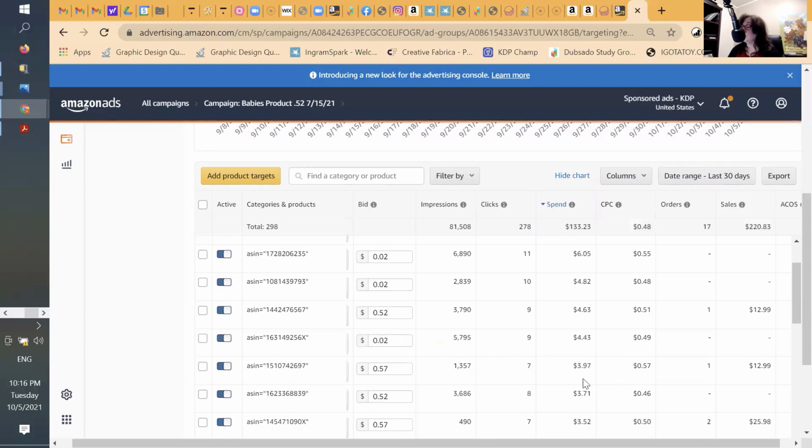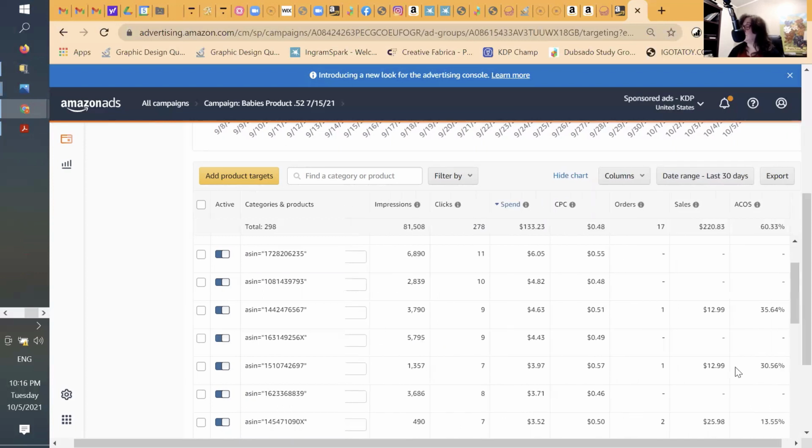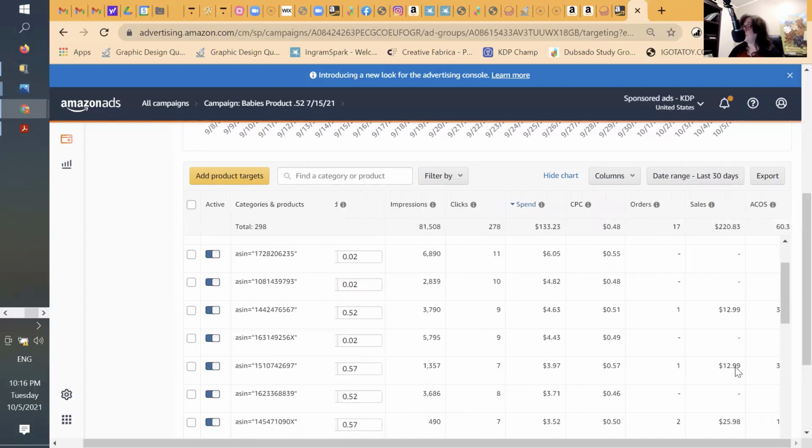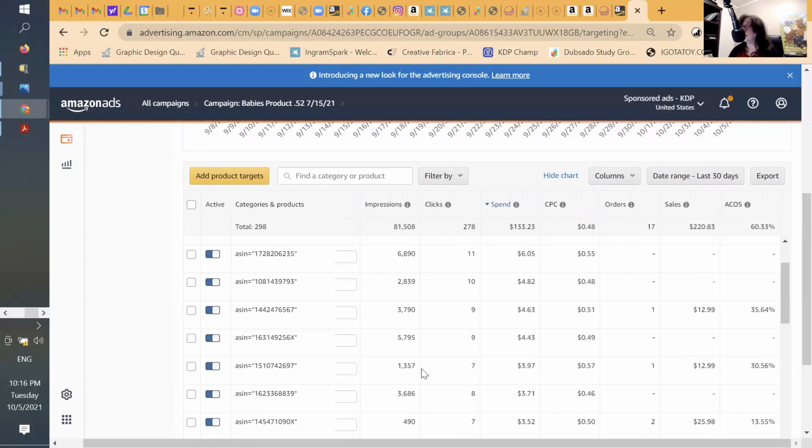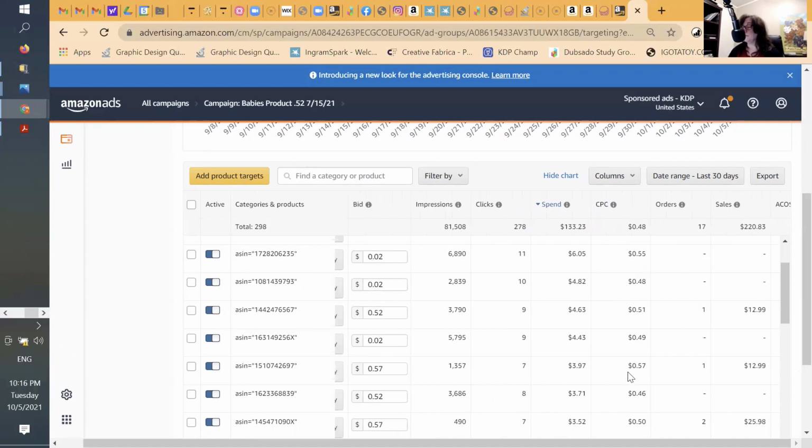Next, we have this one here. We've got one conversion on, and it's at 30%. So what do you think about this one? I'd probably leave it there. Yep, exactly right.